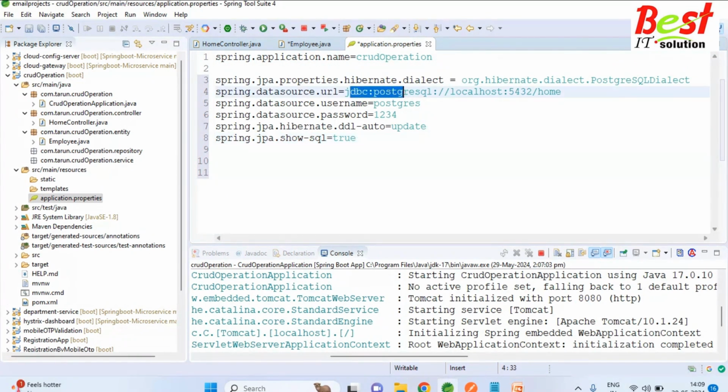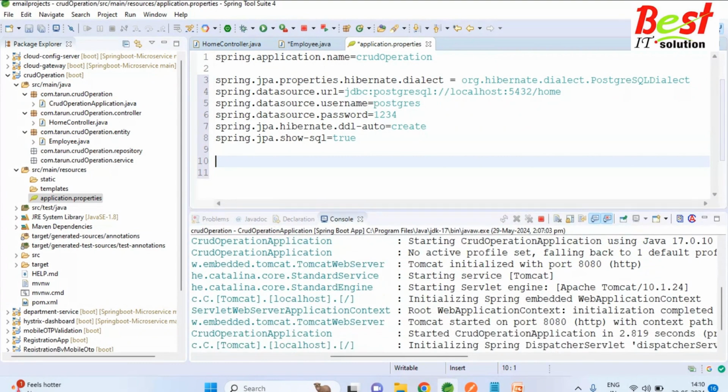This is the URL, jdbc:postgresql://localhost:5432. This home is the database name, and spring.datasource.username is postgres, and datasource.password is our password, 1234, the default password. And for spring.jpa.hibernate.ddl-auto, for the first time we can write it as create, to create the table. And show-sql true means by this command we can see that particular SQL query in our console. Okay.